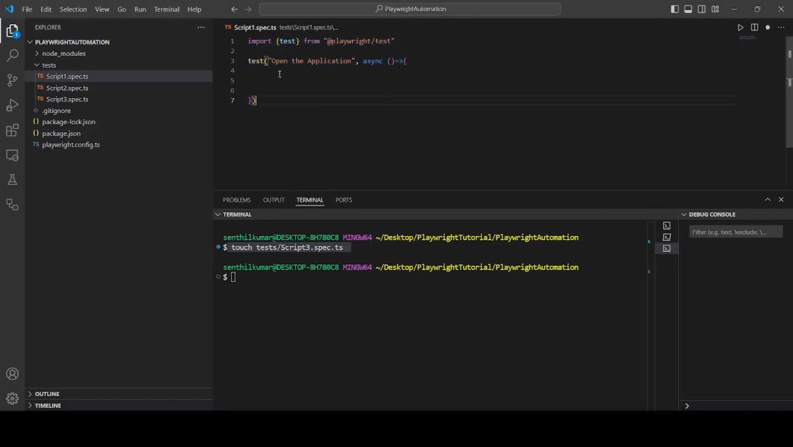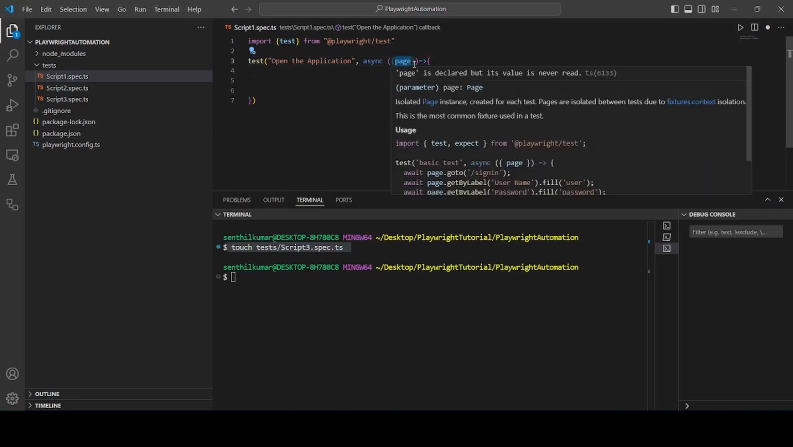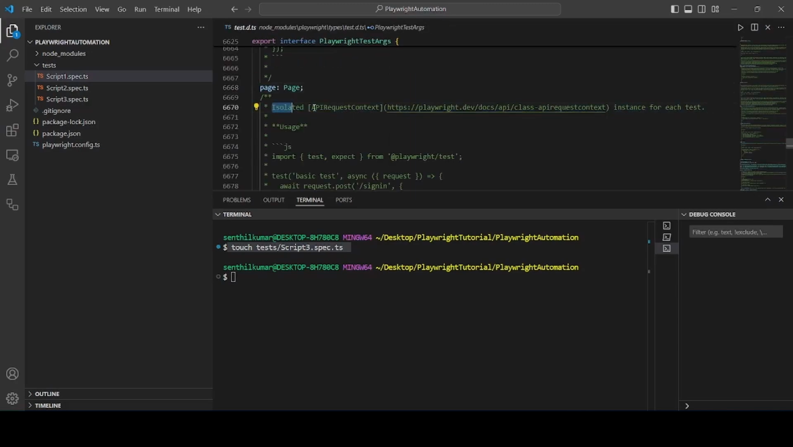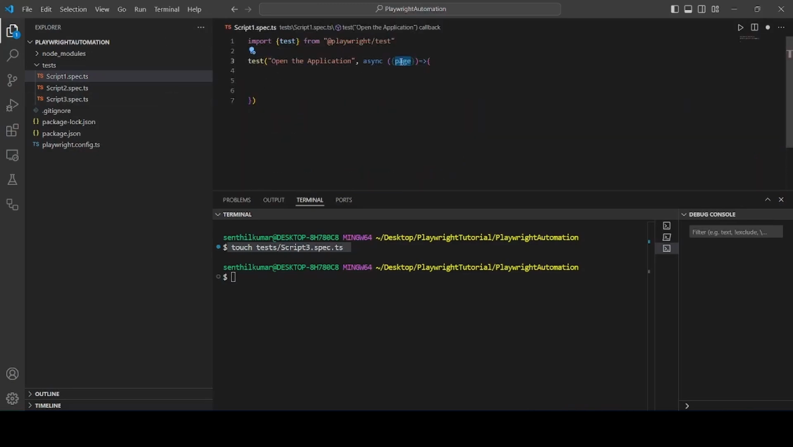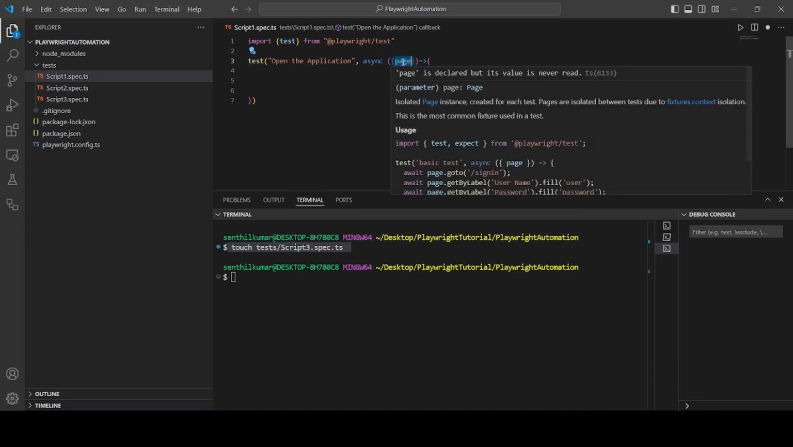So go to VS Code. Here write the page fixture within the curly brace. Write open curly brace, close curly brace, and pass the page as the argument. What is page fixture? If you go to the page fixture implementation, page fixture is an isolated instance for each test. So page fixture is an instance, or you can say an object. It is used to open the browser based on the project configuration in the playwright.config.ts.